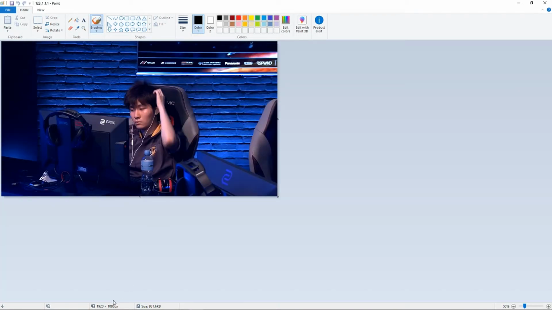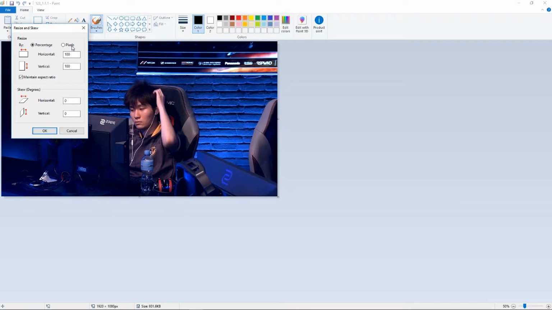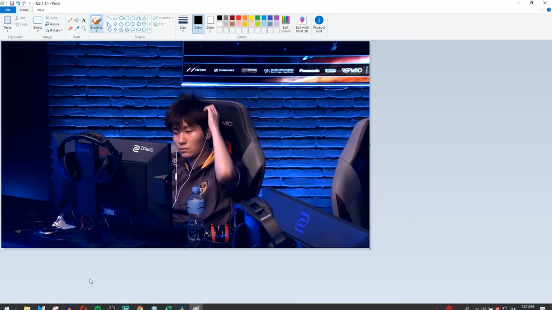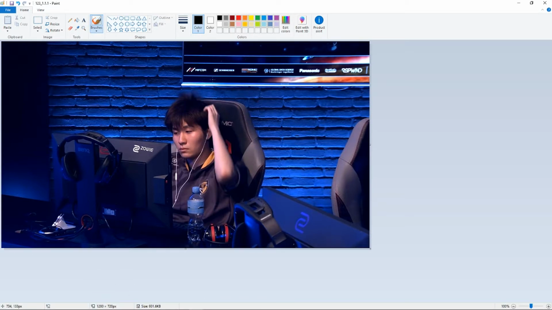It's too big for YouTube. What you have to do is resize the resolution. Like that to 1200 by 720. That's the best resolution for YouTube. And now you can edit it in Photoshop if you want.